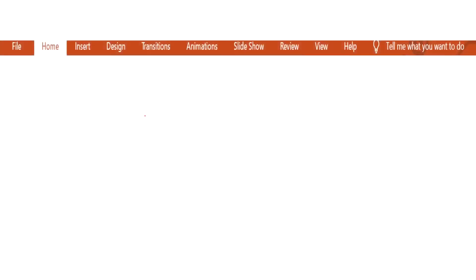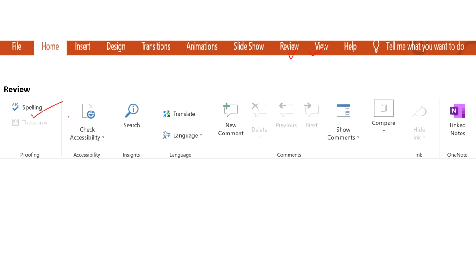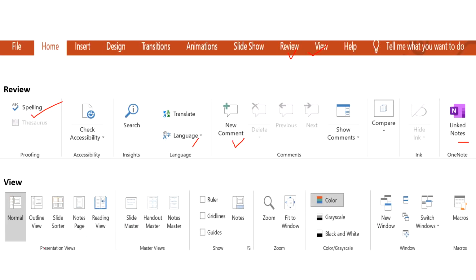Okay, now we are going to learn about review and view. In review you can check your spelling and your language. If you want to add a new comment, you can. If you want to show the comments, you can. Then you can link notes. Hiding means that if, for example, you have kept an ink from the slideshow in your PowerPoint, you can hide it simply from here. Then view. View gives you options for normal, outline view, etc. Master views is slide master, not so much used. Now show. In show, just press notes and you'll get the notes of your slide. And there are many more. Okay, so this was review and view.